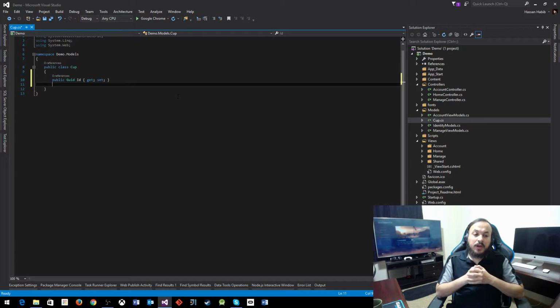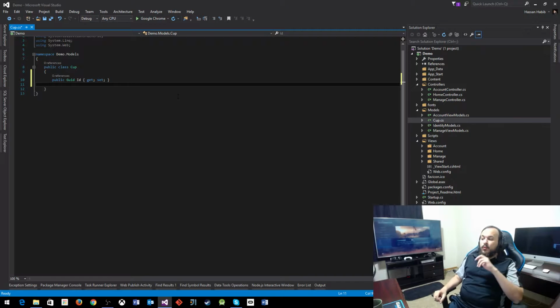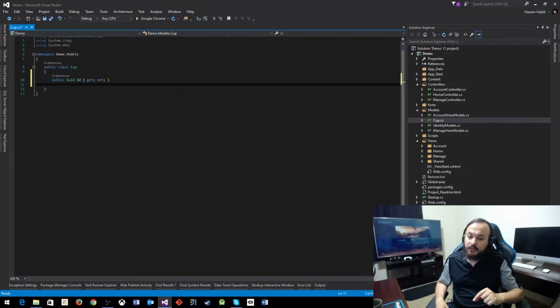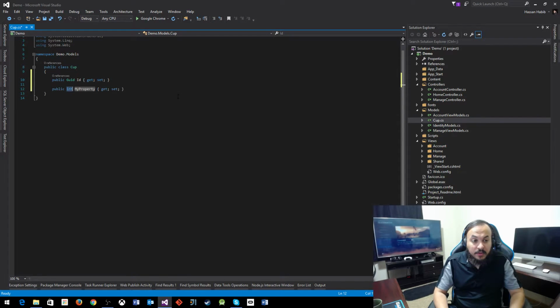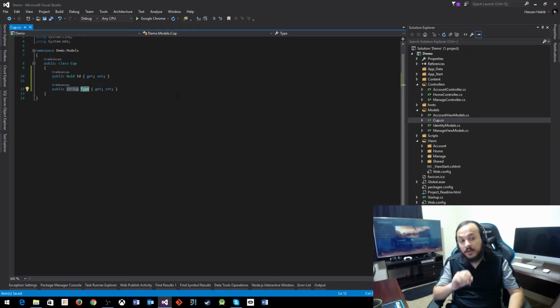What else do we want to know about this cup? We said our problem is that we want to keep track of cups by type. So we want to build some type for each and every cup. Some people may go and say, okay, we're just going to type in a string, and call it type. And that is a can of worms.